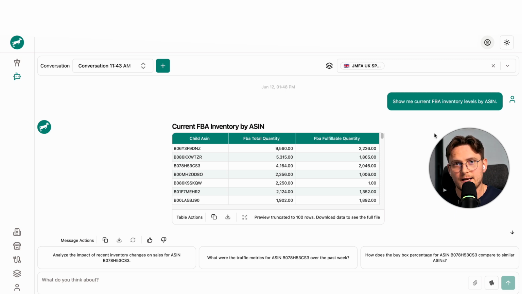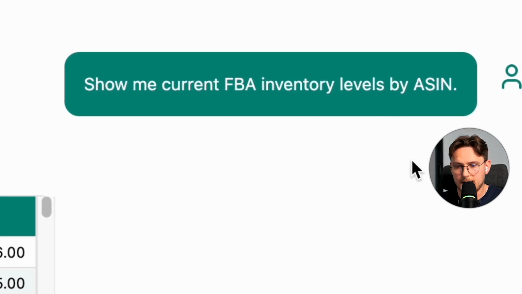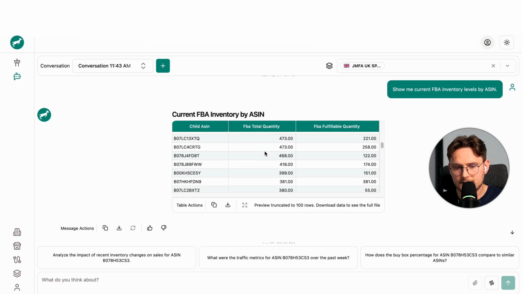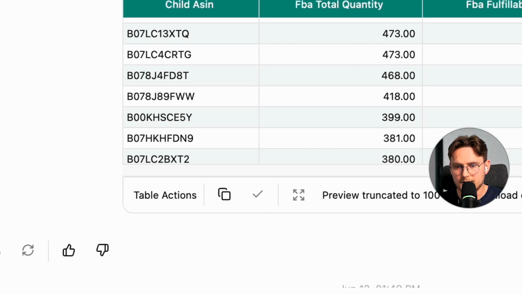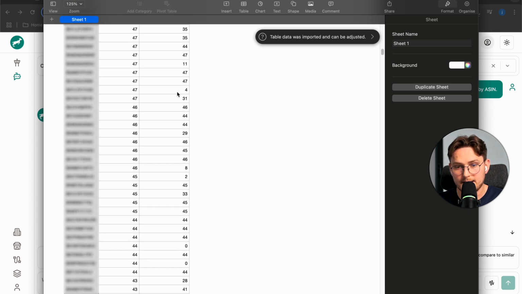So without knowing any Excel, without knowing any programming language, you can just ask DataDoe, hey, show me my current FBA inventory levels by ASIN. And DataDoe gives you this quick response, which is current FBA inventory by ASIN. So you have child ASIN, FBA total quantity, and FBA fulfillable quantity. This is quite a big report, so you can always download it here. You can open it in Excel, and bam, like that, you have everything in one place in a matter of seconds.